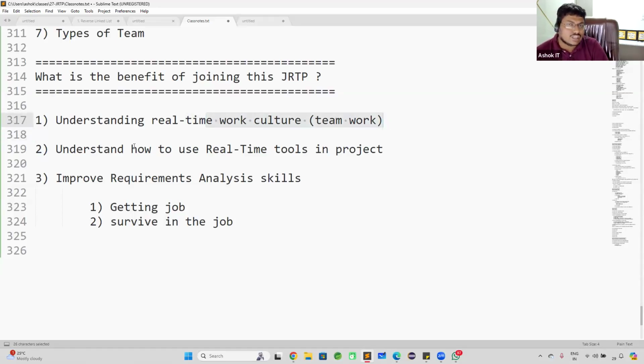Along with the coding part, you are going to learn how to use those tools in the project. And I'm going to tell you how to analyze the requirements and how to improve your requirements analysis skill. And I'm going to tell you database design. Improve database design skills.